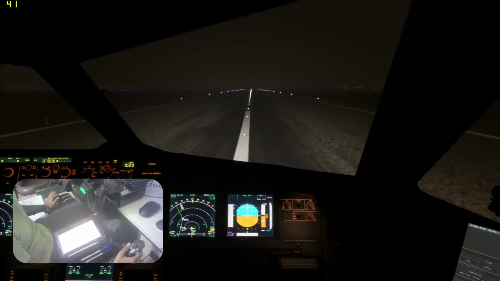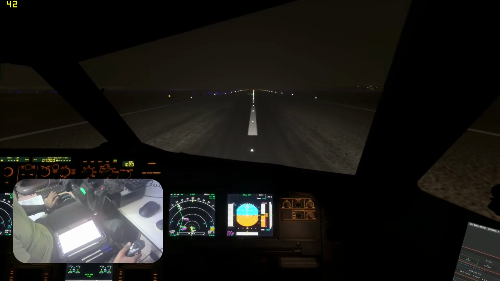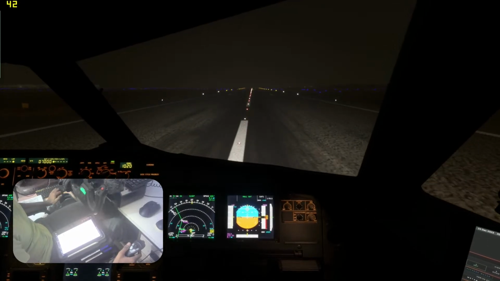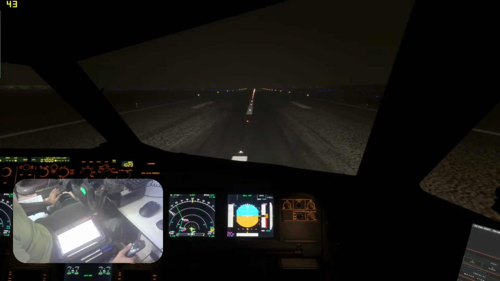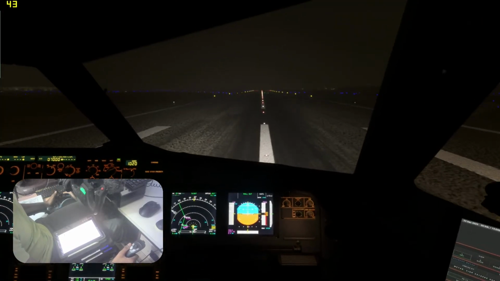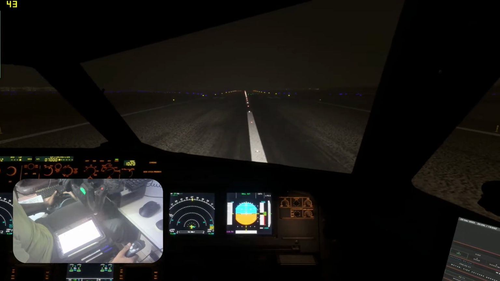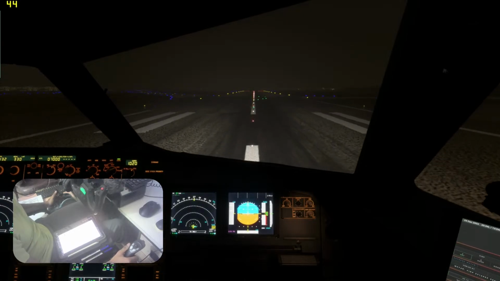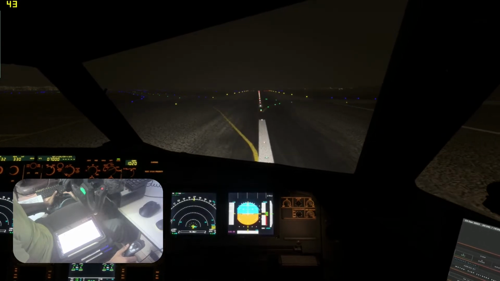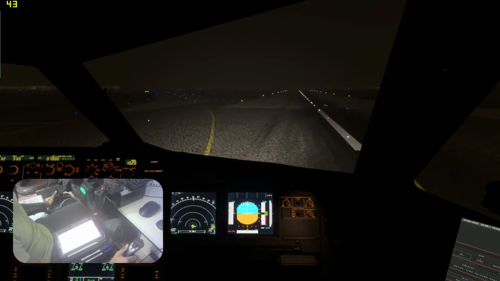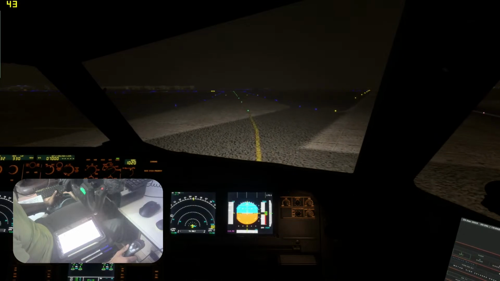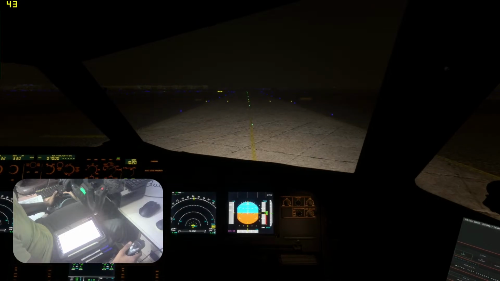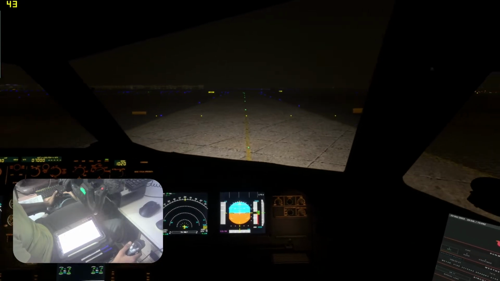Reversers are green and idle. 70 knots, reversers are stowed, manual braking, and we are making exit towards the left. Thank you so much, Devansh.